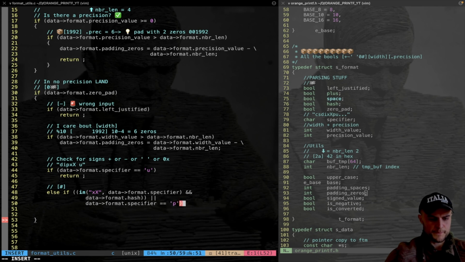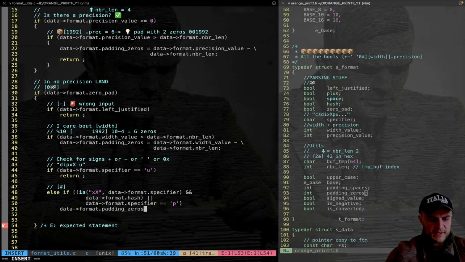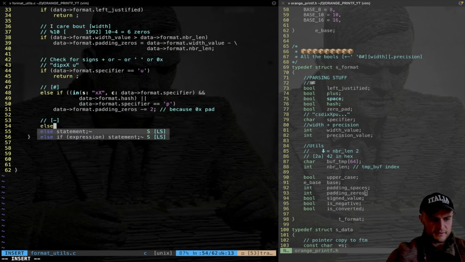Well, what do you do in this case? Well, you have to remove 2 padding zeros, right? Because we have to pad with 0x. So data padding zeros minus equal 2, because of 0x. Other case, the actual signs. So let's do else if again.